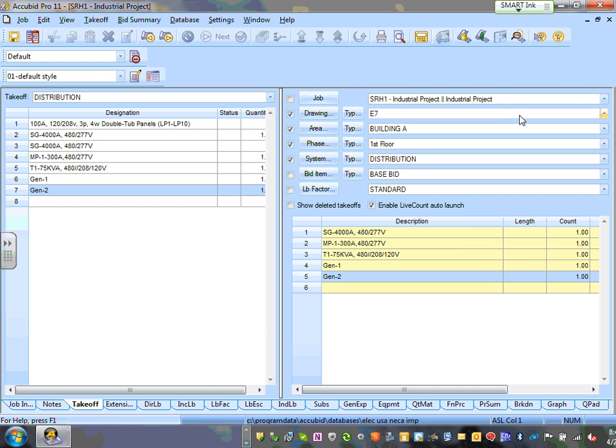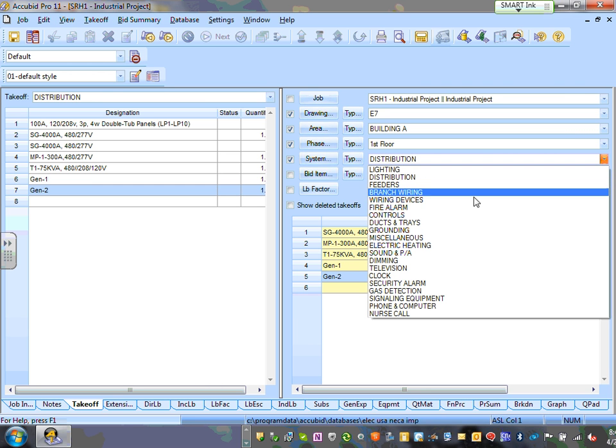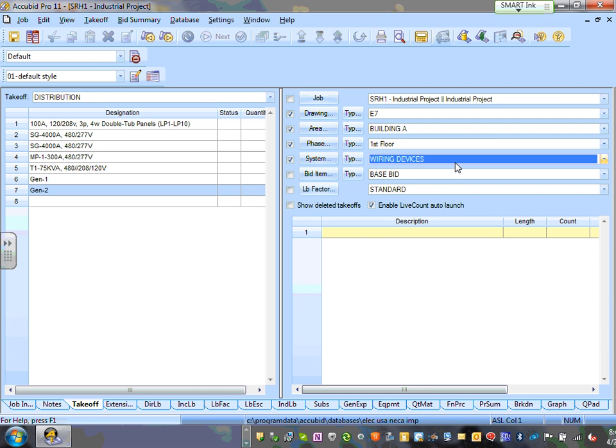Let's start with the following. I am in first floor power. Make sure you are in first floor power, gentlemen. Building A, first floor, distribution. Instead of distribution, go flip yourself into wiring devices. So I am doing power, first floor, building A, power E7, and wiring devices. I need to go get myself a receptacle. Okay, cool. See how everything disappears, because we didn't take anything yet under these labels.